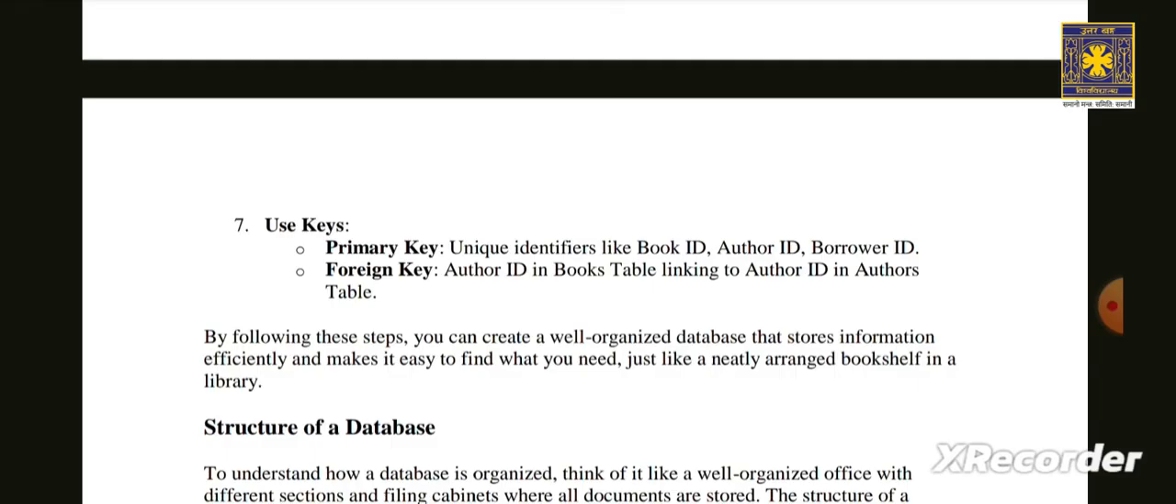So by following these steps, you can create a well-organized database that stores information efficiently and makes it easy to find what you need, just like a neatly arranged bookshelf in a library. Remember, organizing your data not only makes it easier to manage, but also ensures that the information is accurate and accessible when you need it.